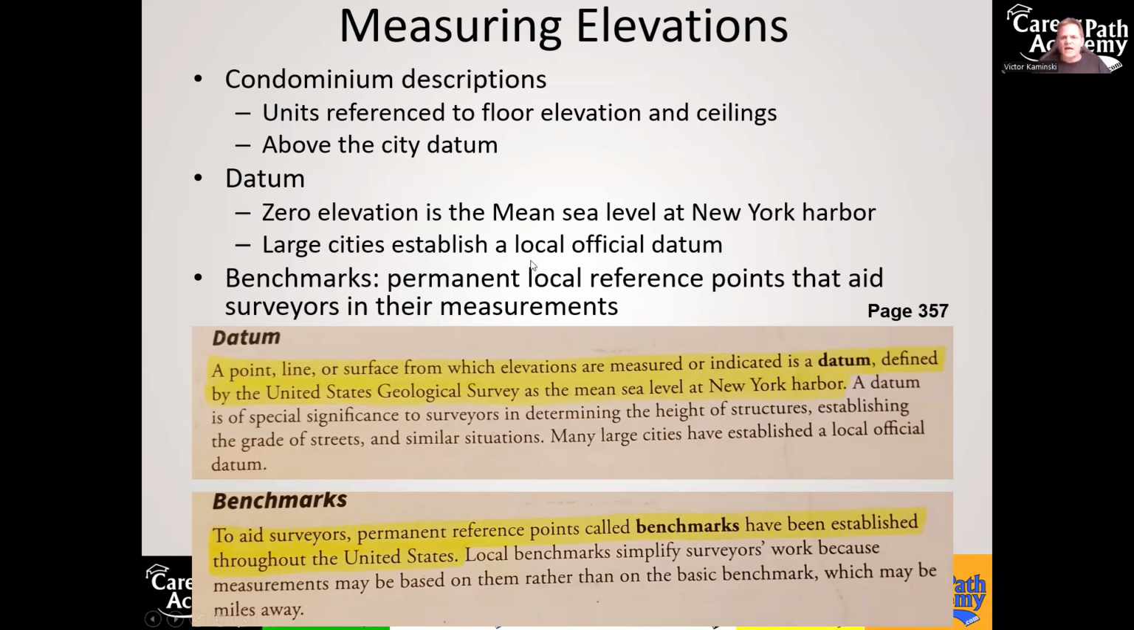Large cities establish a local official datum. At some point, they worked their way from New York Harbor, and then they work it across the country to find out what your elevation is. So page 357 is a place where we finally learn about these, or where we'll finally highlight these definitions.